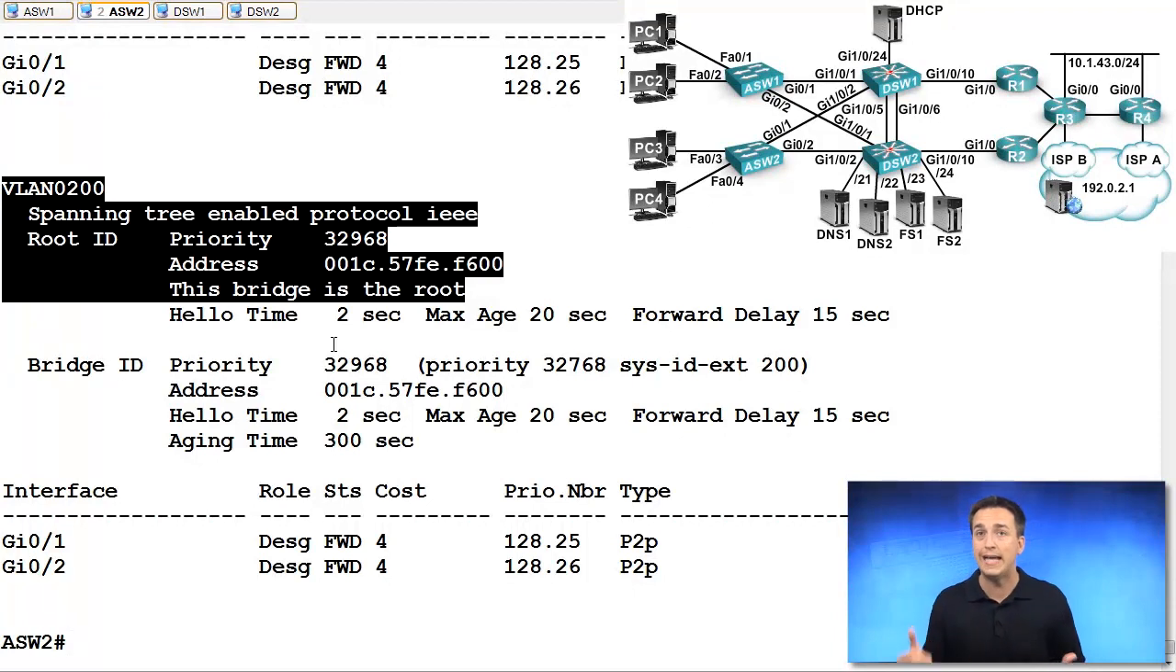We don't want that to happen because that puts a lot of burden on the access layer switches, which are not as powerful as the distribution layer switches. So we try to position the root bridge at the distribution layer, or in the core if we're using core switches there, with layer 2 links into the core.